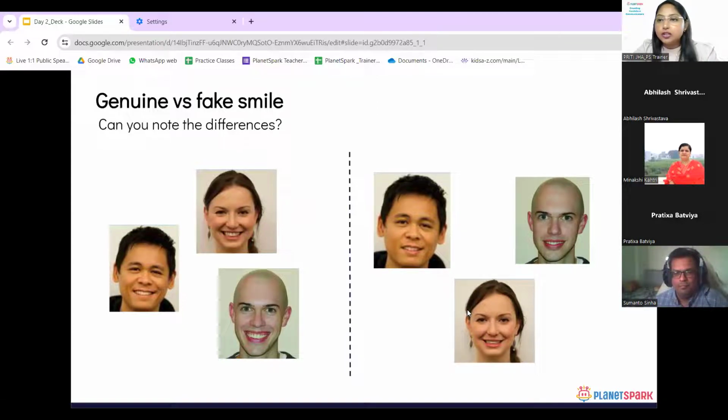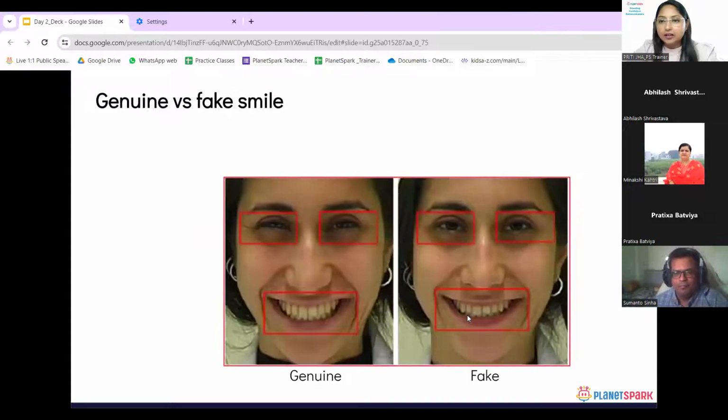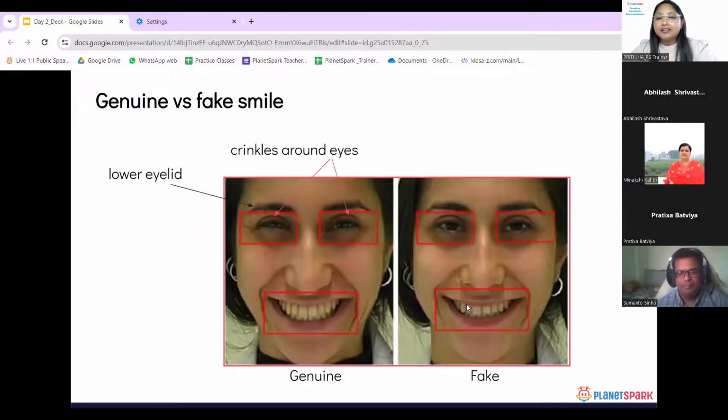You will see there is a difference between a genuine smile and a fake smile. A genuine smile will always have the Duchenne mark, right? A crinkle around the eyes, and there will be a lowered eyelid, raised cheeks, and of course, the smile reaches the eyes. In a fake smile, you won't find all these things, isn't it?